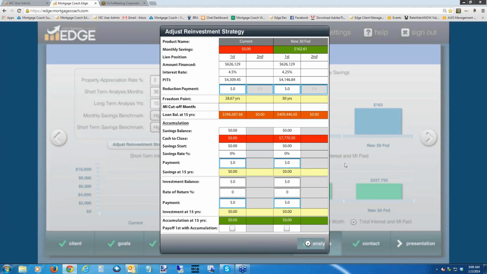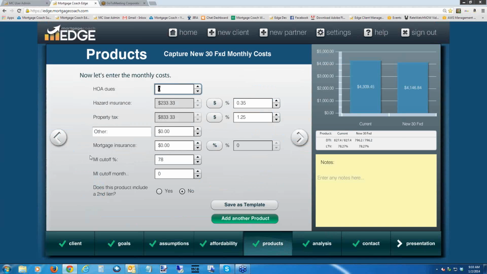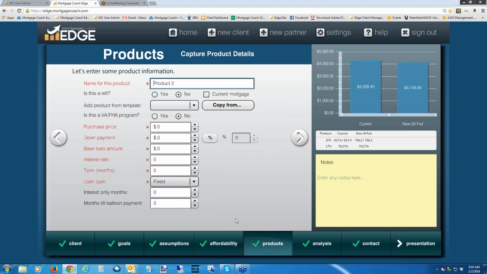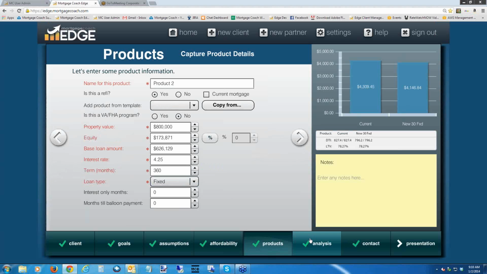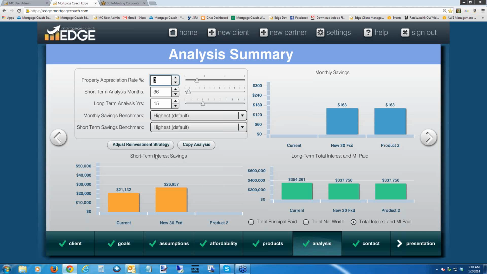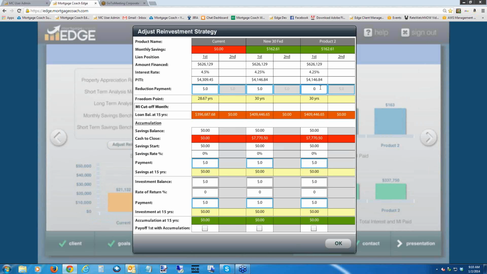So I think what I'll do is I'll actually copy that product into a new slot. So let's go to the last screen of that 30 fixed. I'm going to add one more product, use the copy button, and I'm going to copy that 30-year fixed. Then I'm going to go straight over to the analysis screen. I'm going to go to the adjust reinvestment area, and I'm going to earmark that 162.61 to go straight back into their mortgage. And you can see that by doing that, we're shortening their freedom point now. We're at 27.17 years versus the 28.67 that they currently had.